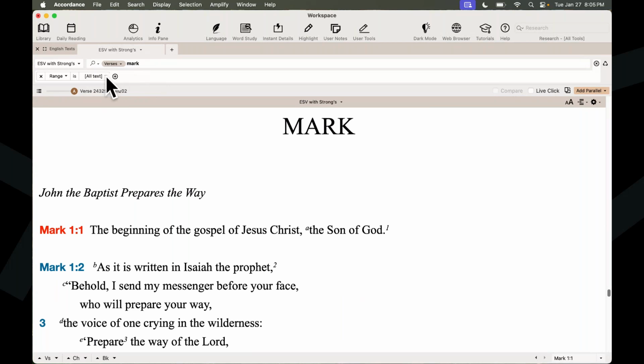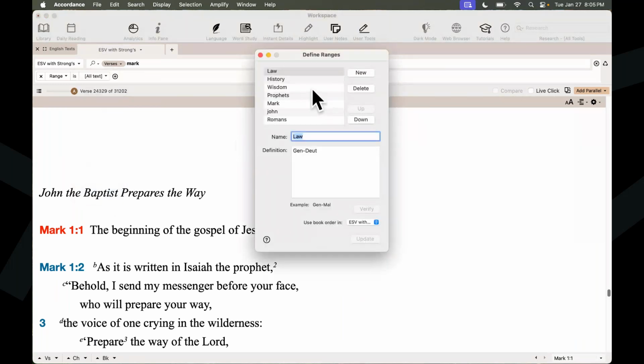So I'm going to click here, and I see that I have Mark. So I'm going to do a different book. I want to show you how to create this. So I want to create one for the book of Luke. To do that, I go down here to define range. It's very simple. Click on define range, and we're going to click on new.